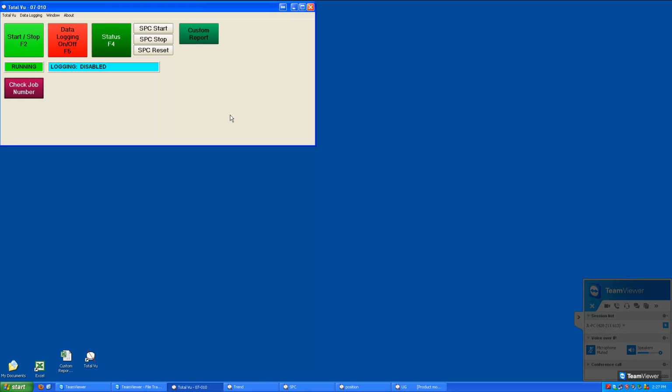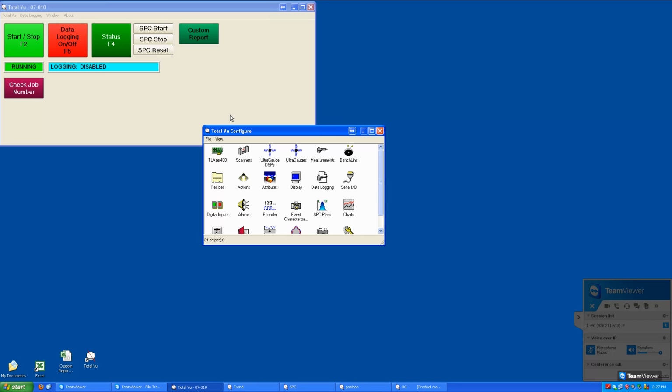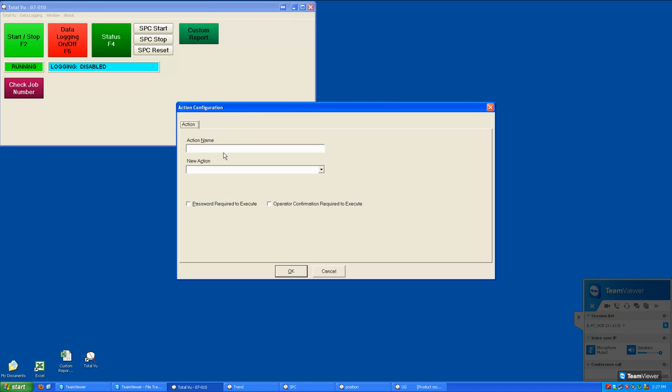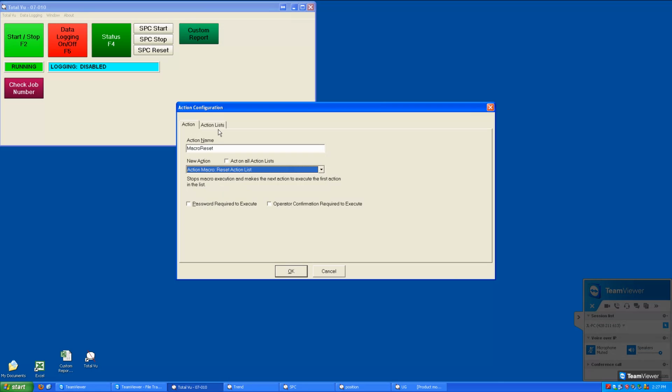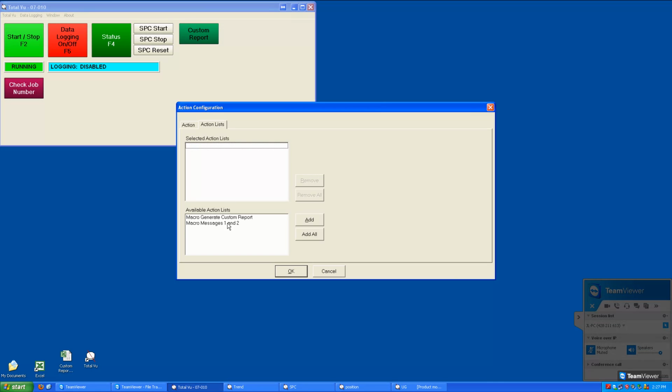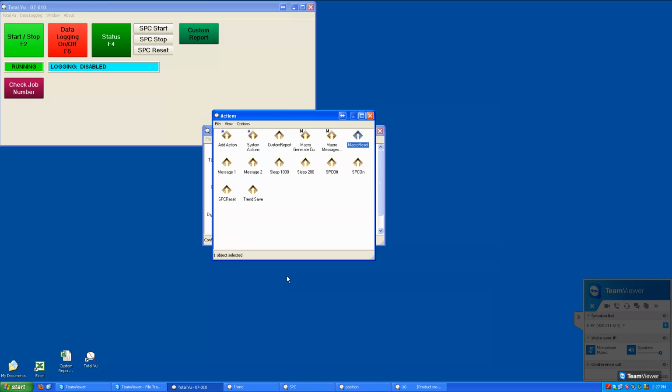Another feature of macros is the ability to interrupt and stop their execution. Duration. This action will be reset action list of the macro that we just made.